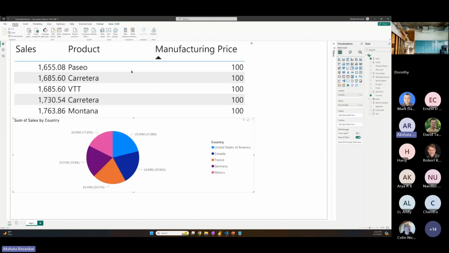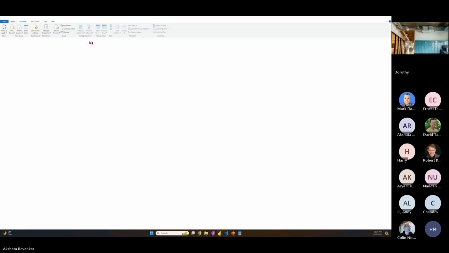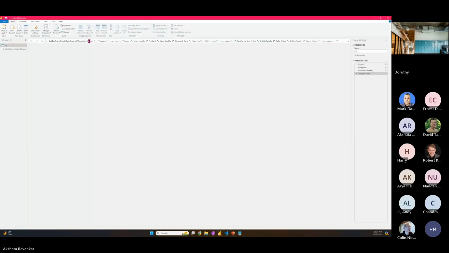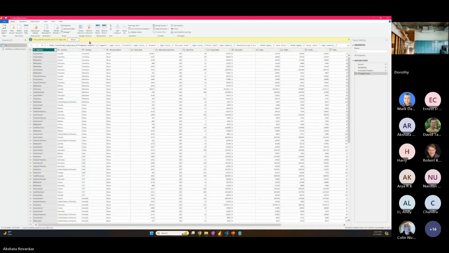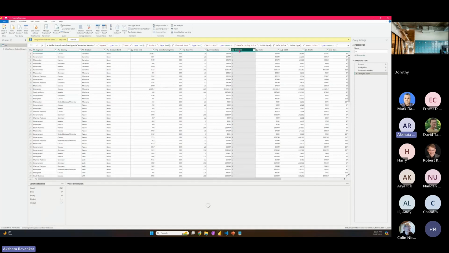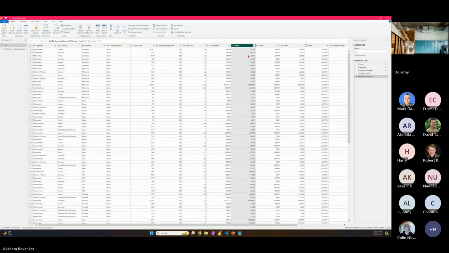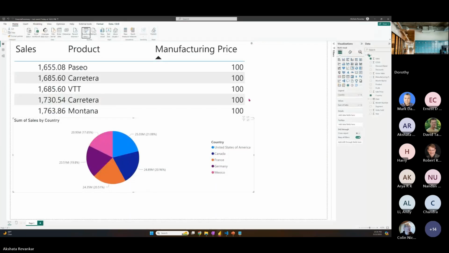So now we'll go back to the report and make a change at the data level or at the Power Query editor level. So I'm going to go to transform data. Okay, and let's say I don't need my discount field. So I'm just going to say remove and say close and apply. Apply changes.